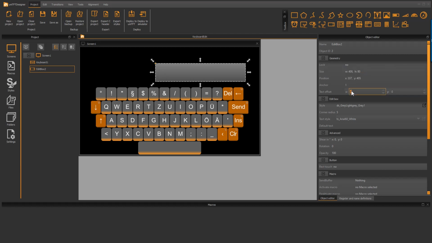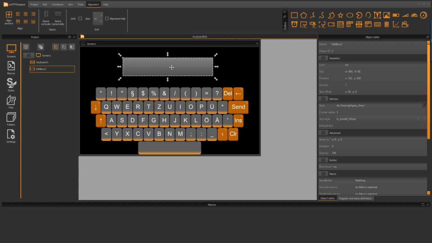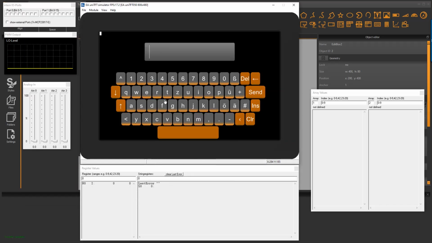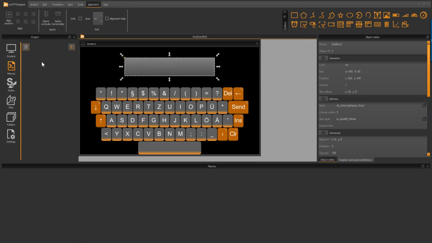Insert some spacing in X direction. With the alignment tool, we can center vertically. Starting the simulator again, we can see the inputs showing up in the EditBox. You normally want to do something with the user input, so I will show how to handle the inputs.